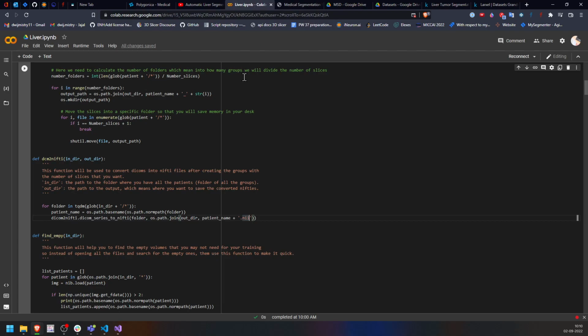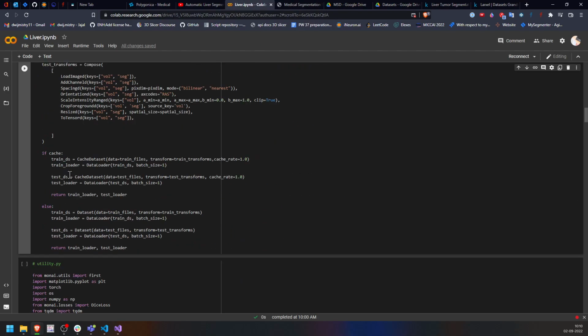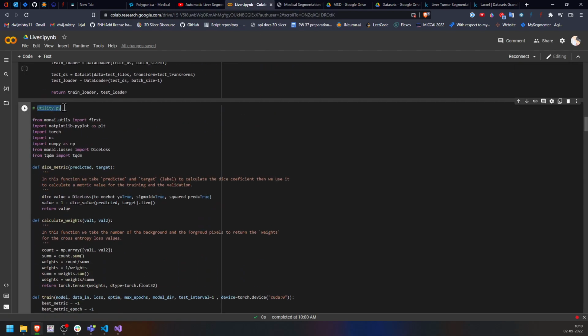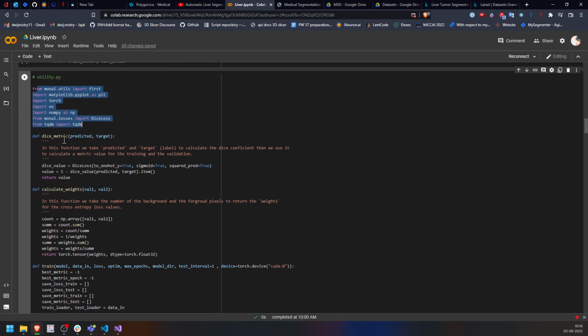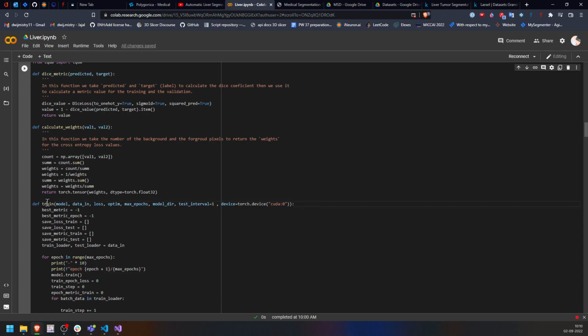Then in the utility section, we used most of these functions. So we imported libraries. Then this dice metric is a function, so it will predict and compare against the target labels. So it does that functionality. Then calculate weight. Then train will train our model.